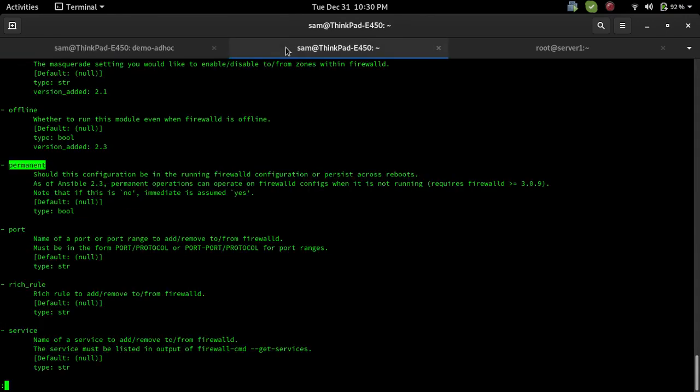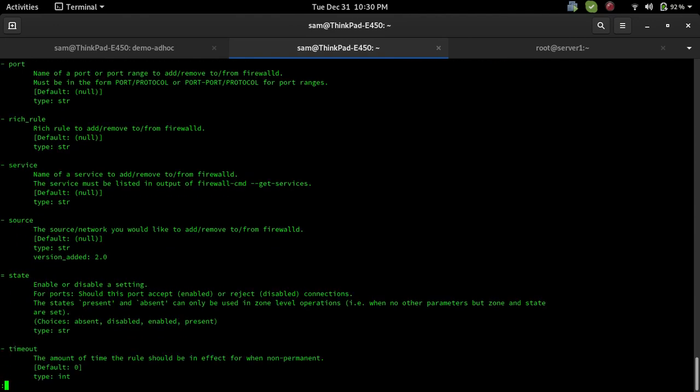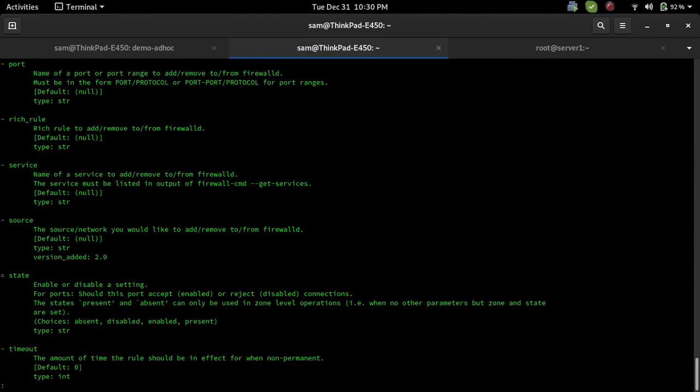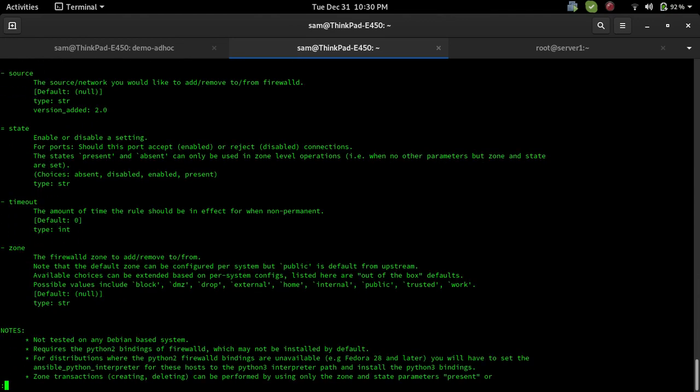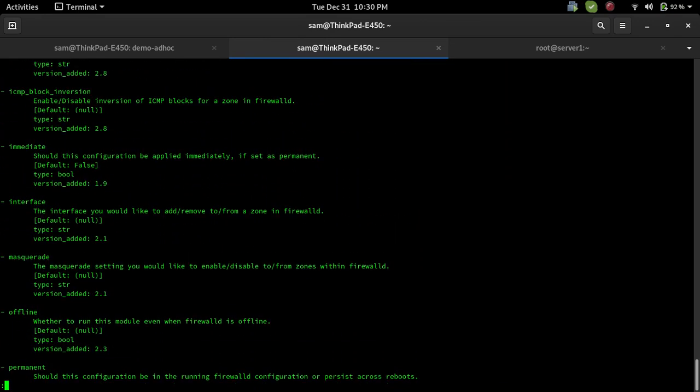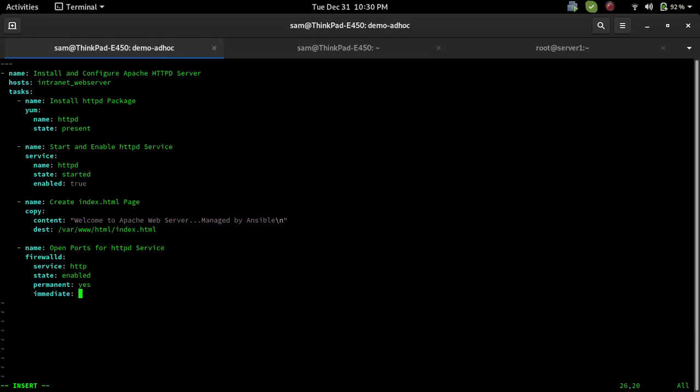And also immediate. Immediate means I don't want to restart the firewalld service. Where is this one? Should this configuration be applied immediately? Yes. Yes, right. This is for HTTP.